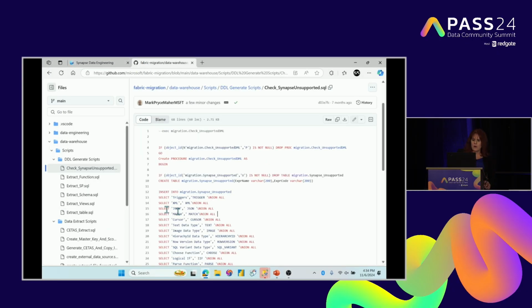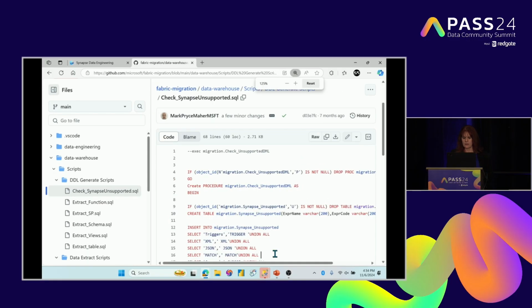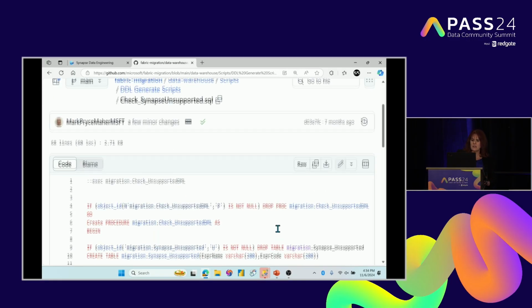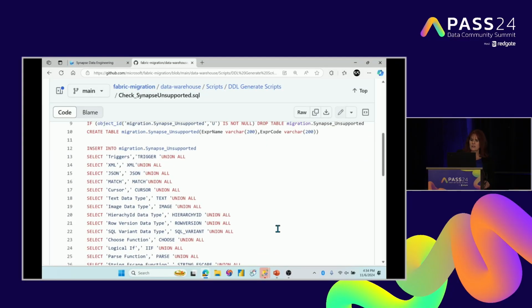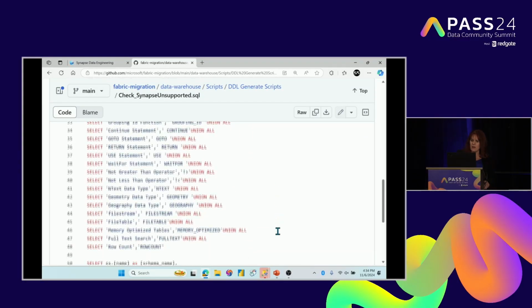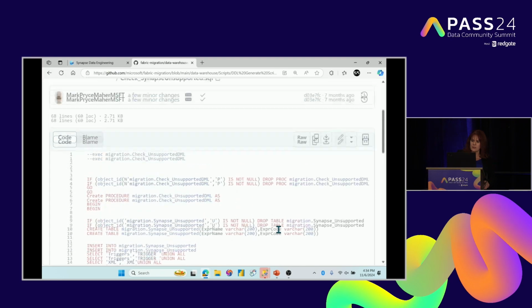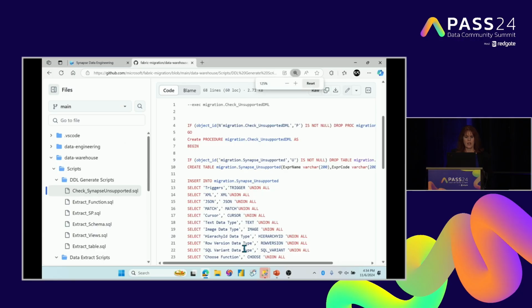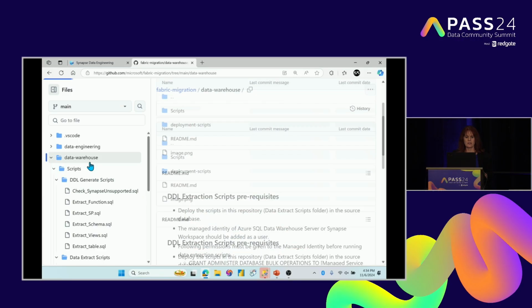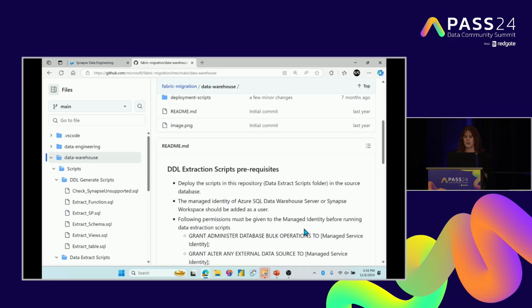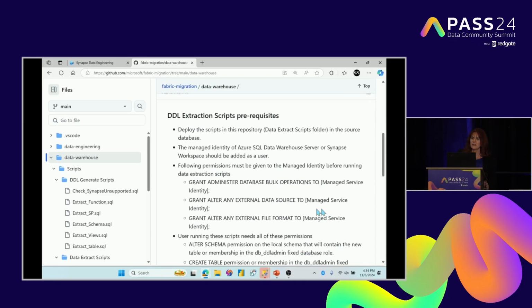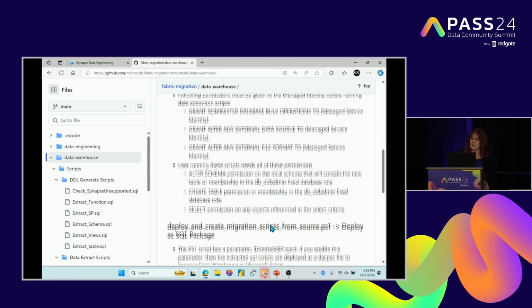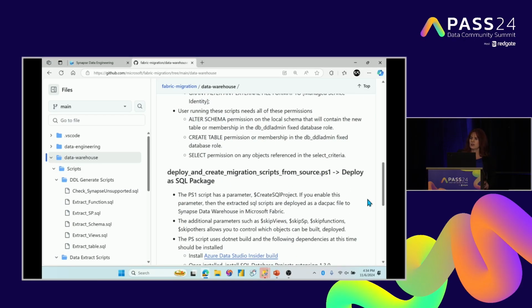This is the GitHub repo for it. I know this is extremely difficult to see, but this is the check unsupported script. It's basically identifying all the things that it will not do, so you're definitely going to want to run this particular item. You'll notice that all of the data warehouse scripts live here. You've got your prerequisites, which detail the user ID that you're going to have to create and what you have to do. And then you're going to need to run a PowerShell script, so make sure that you have the prerequisites for it to be able to run.